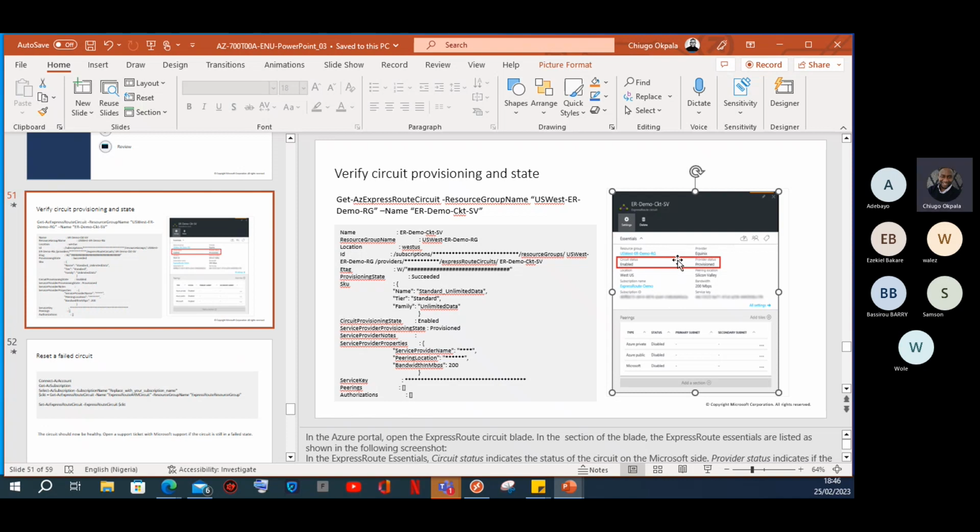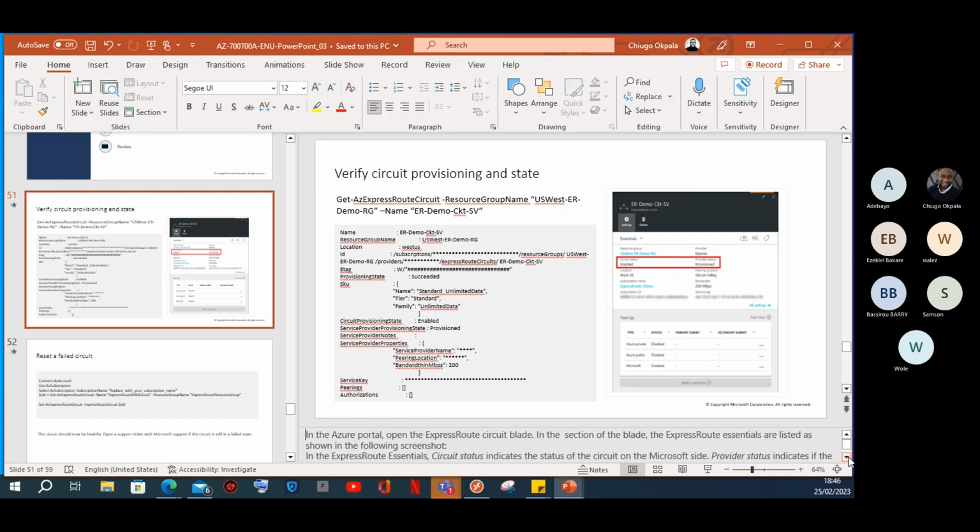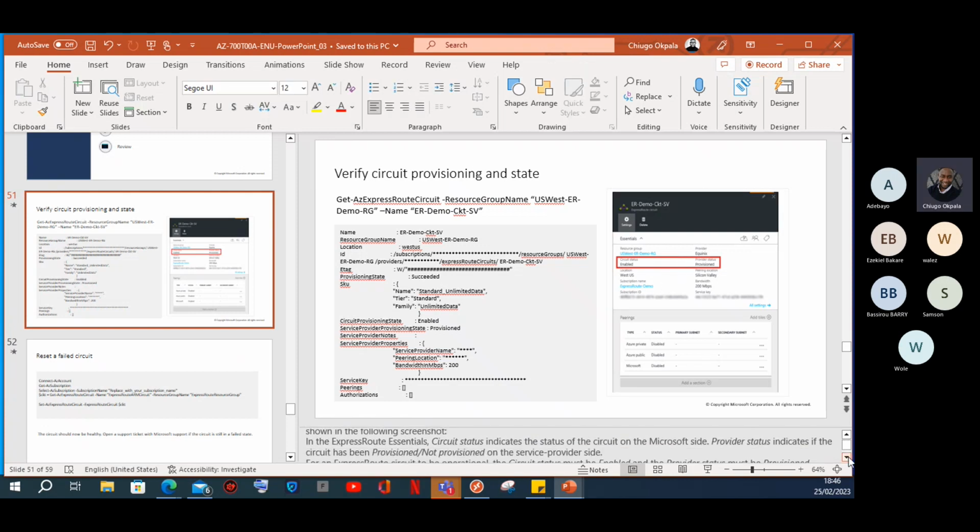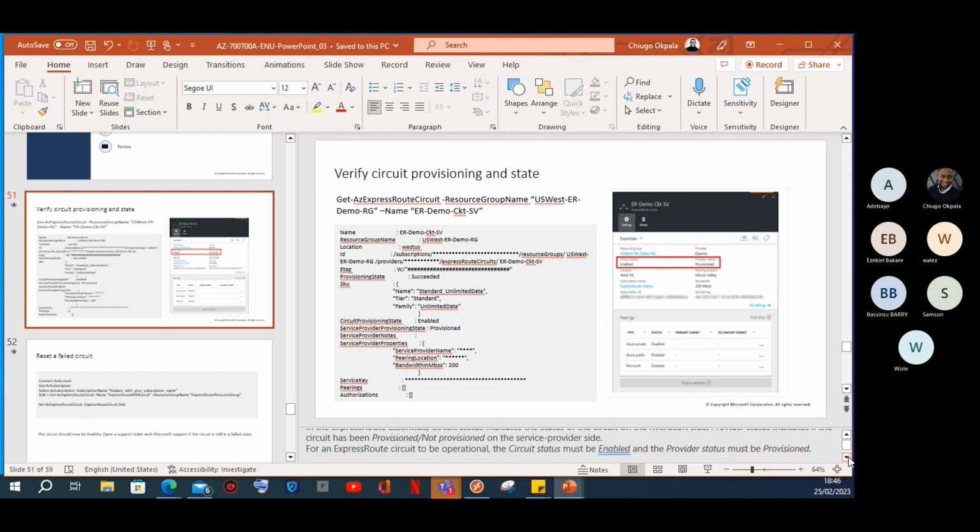The circuit status indicates the status of the circuit on the Microsoft side. The provider status indicates whether the circuit has been provisioned or not provisioned on the service provider side. For the ExpressRoute circuit to be operational, the circuit status must be enabled and the provider status must be provisioned.